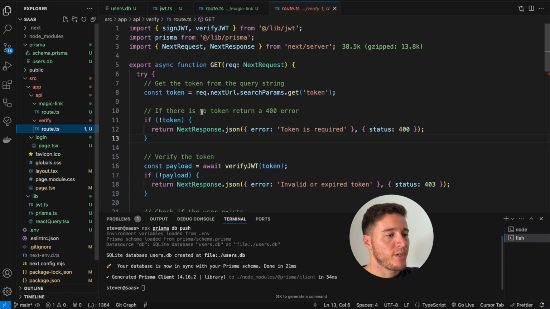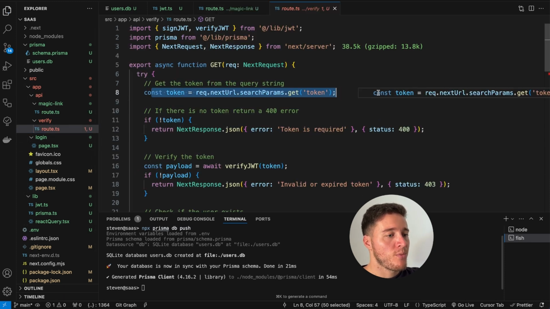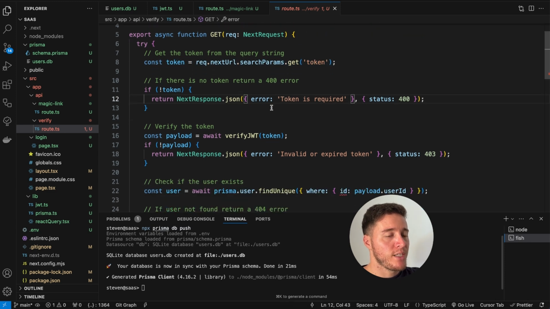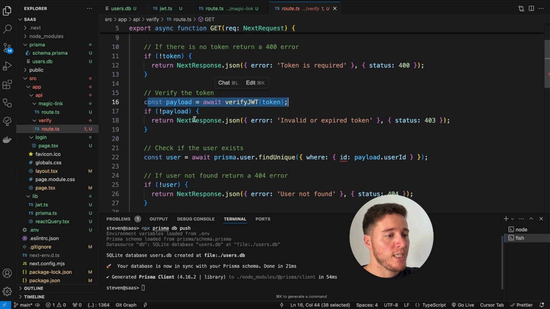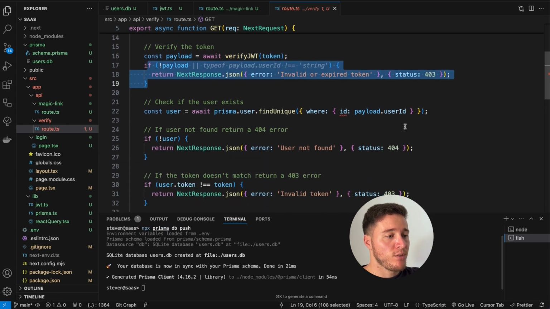Now let's go to the verify endpoint. We get the token from the next URL search param. This is good. If there is no token, we say token required. We verify the payload of the token. If it's invalid, we say invalid or expired.